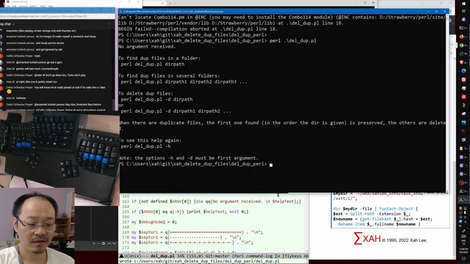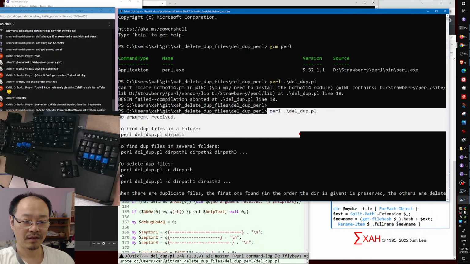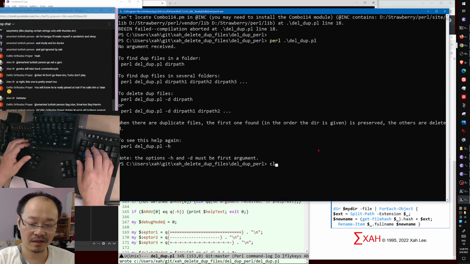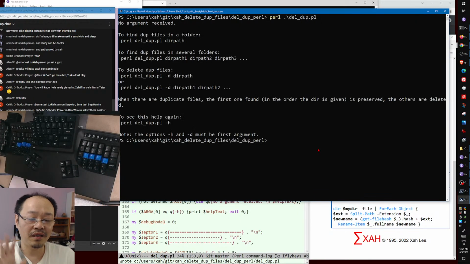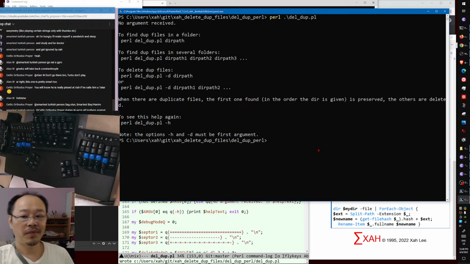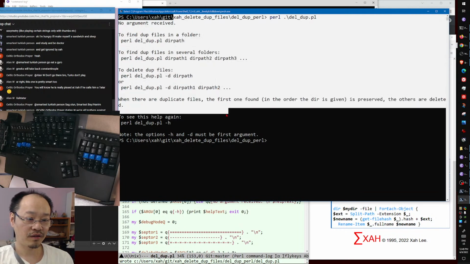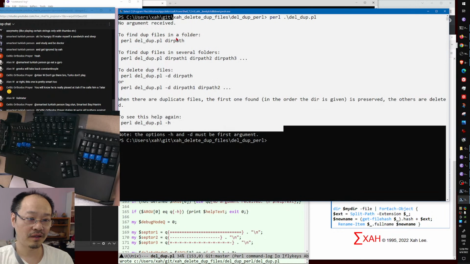Wait, what? Yeah, it runs successfully. Wait, what? Yes, it runs successfully. Let's clear the screen so it's easier to see. So do it again, so you see. It says no argument received. That's the proper behavior. It tells you the usage. If you don't give a directory, it tells you the usage.